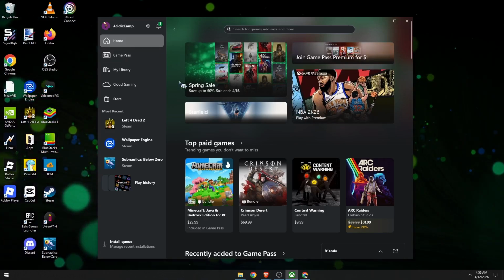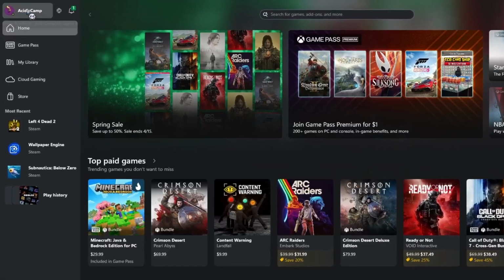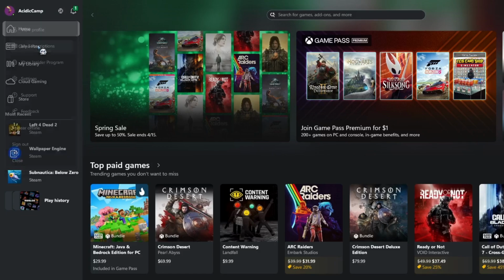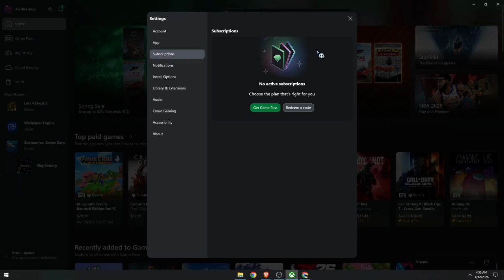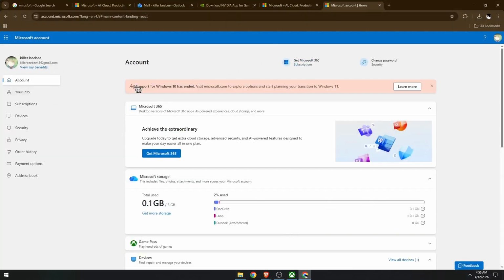And now first, here, if you have the application, you can go and click on your profile icon right over here. Then go to settings, or what you mean is go to my subscriptions. And if you have your Game Pass, it should show up in here and you should be able to click on cancel. It will open up your Microsoft account through your browser. Then automatically it should show up your subscriptions page.